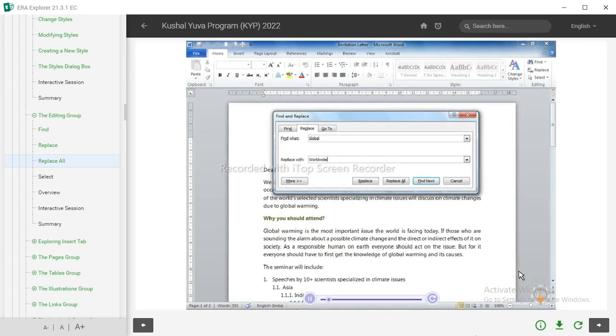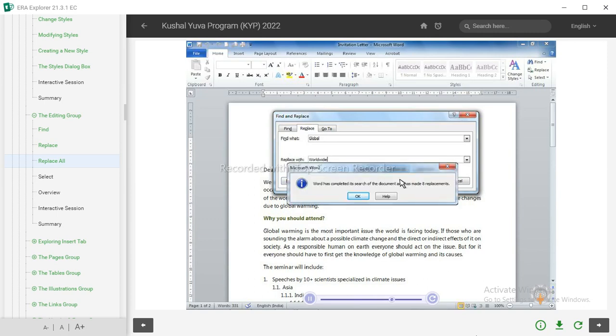Replace all. You may click the More button to specify additional search options. Click Find Next to move to the next occurrence of the searched text. You may click the Replace All button to replace all occurrences of the searched text by the new text. A window appears showing the number of replacements made.